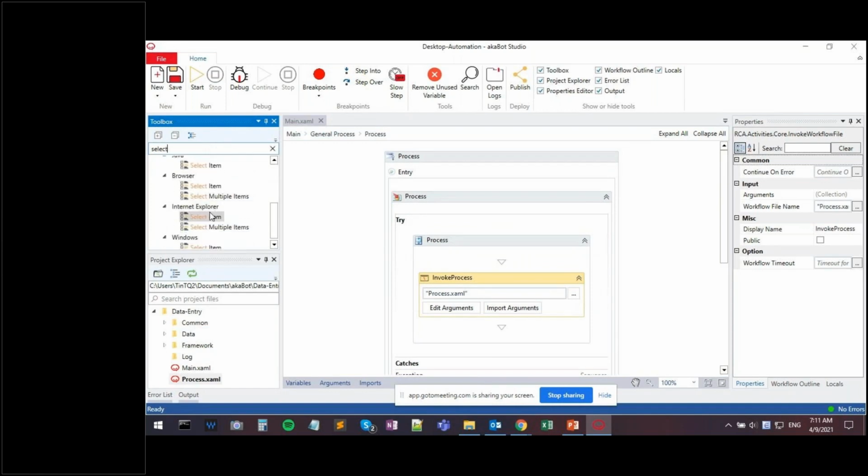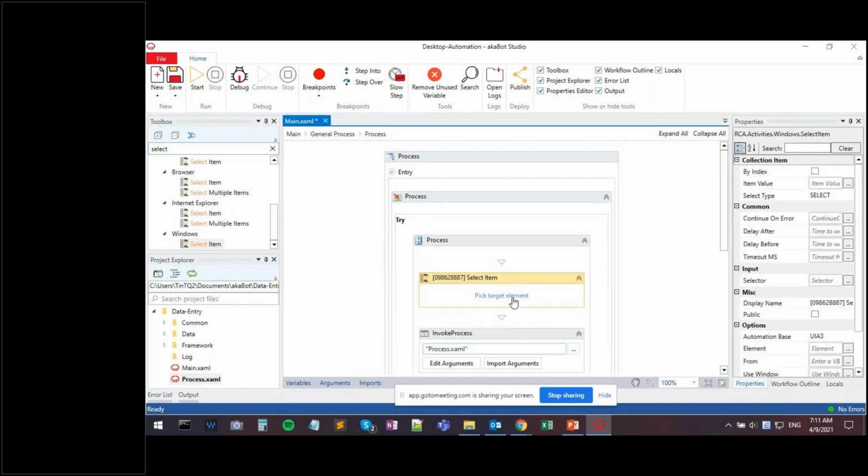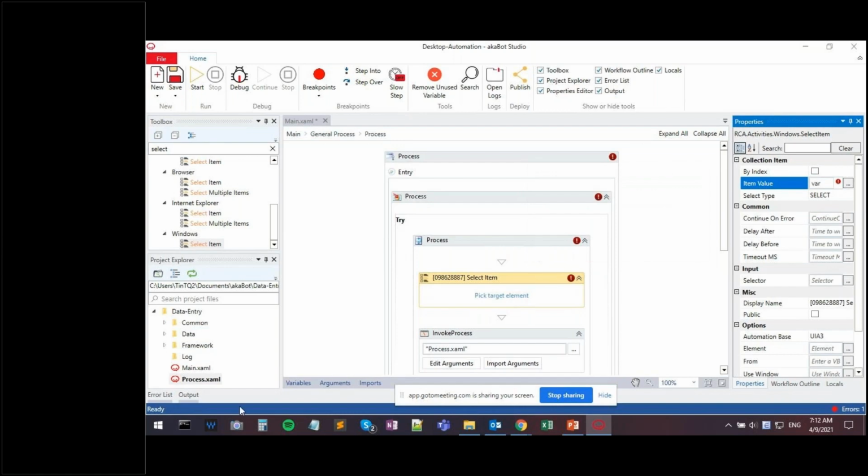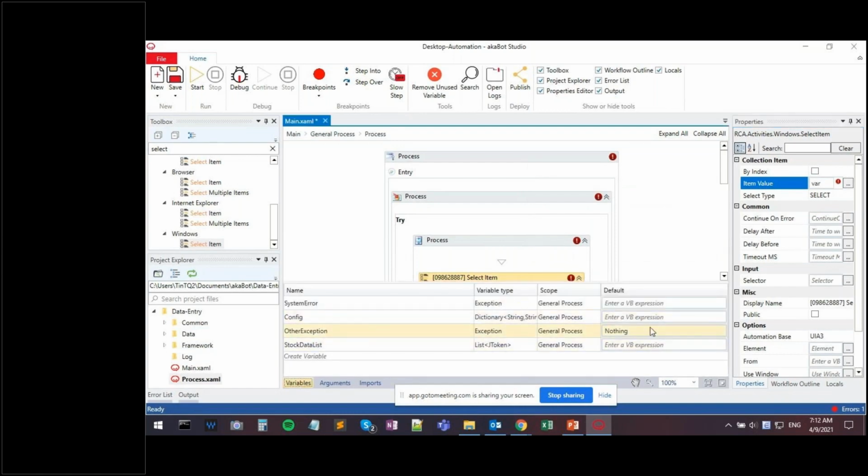So we have this select item activity, and you can see on the properties the item value that we wanted to select. It is in this box, and we can either put a fixed value, for example, state can be California, CA for California, or we can put a variable here. The variable we can define here, and that's how we make it dynamic.